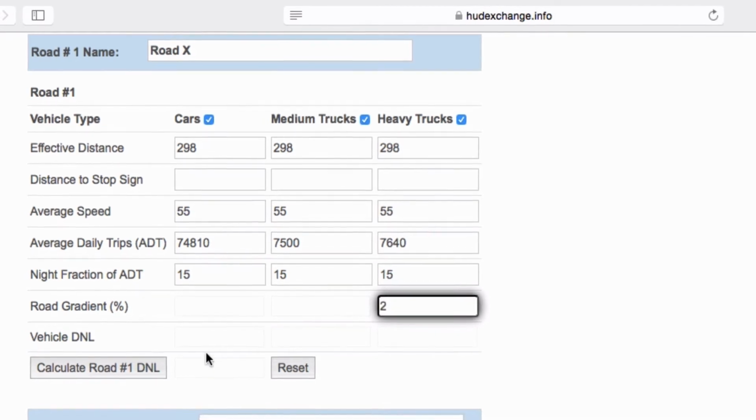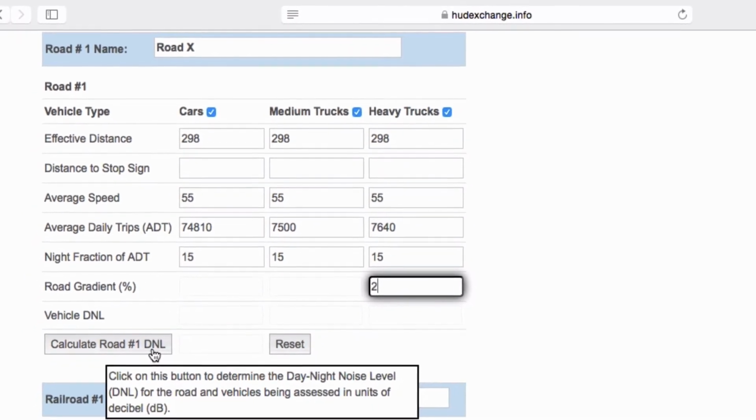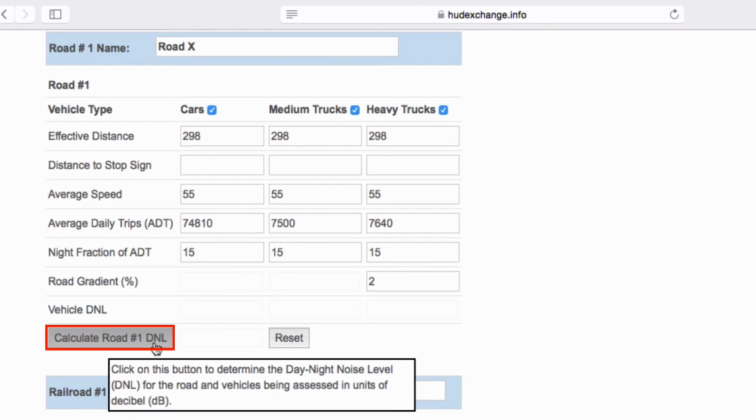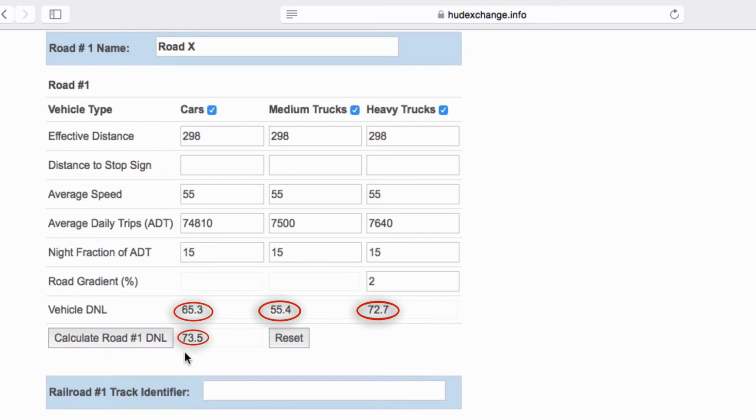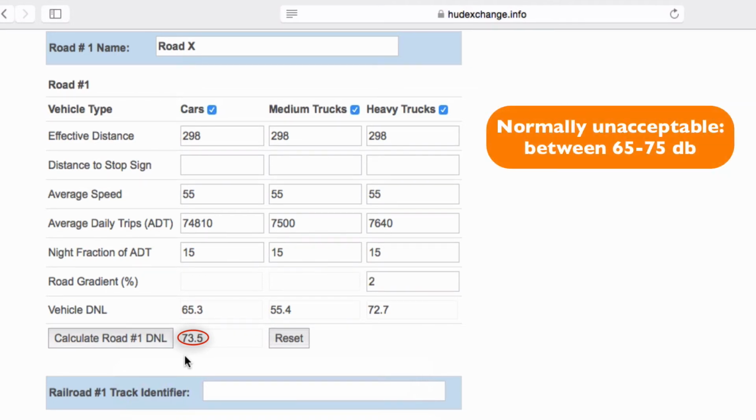Now we are ready to calculate the day-night noise level. Click the Calculate Road Number 1 DNL button. From this result, we can see that the average day-night noise level for this highway is 73.5 decibels, which falls in the normally unacceptable zone, or range, as it's between 65 to 75 decibels.